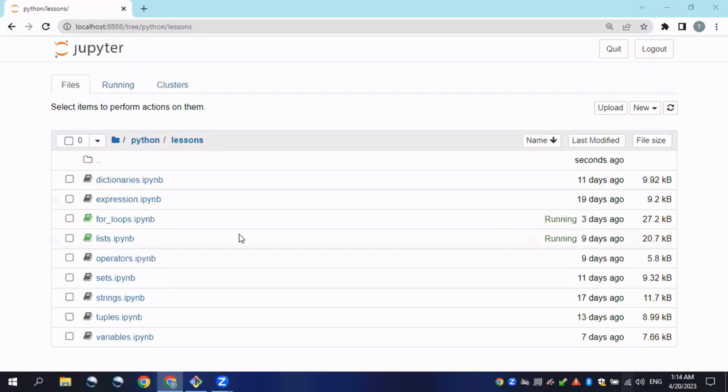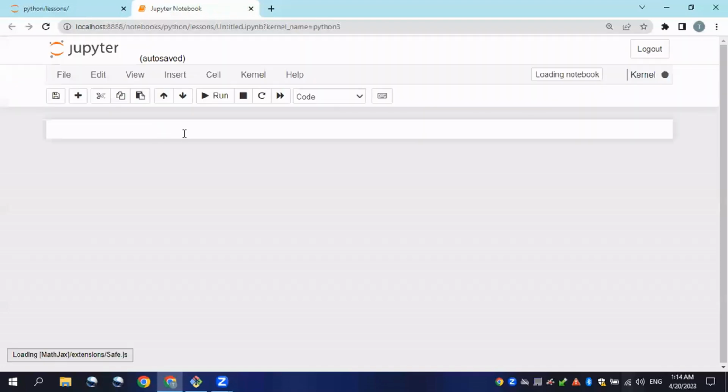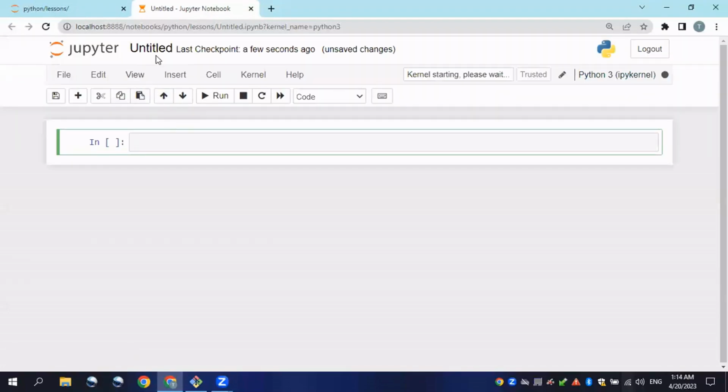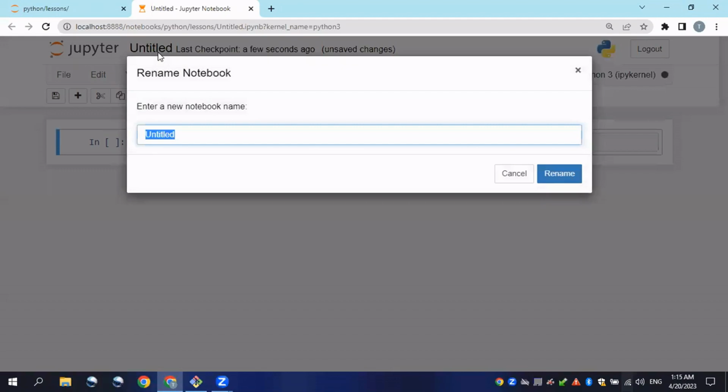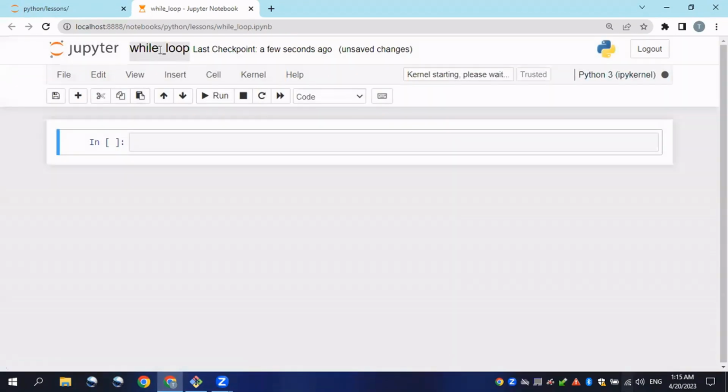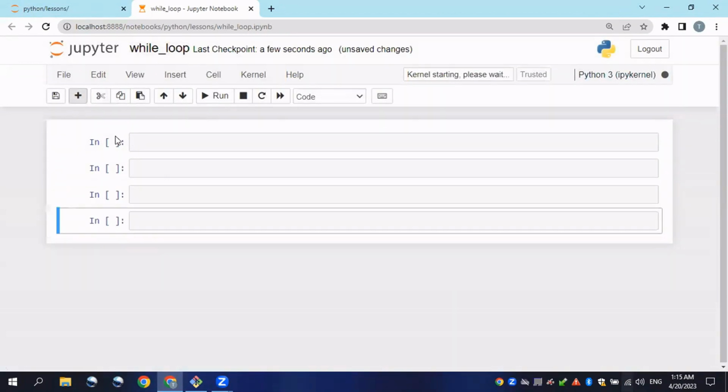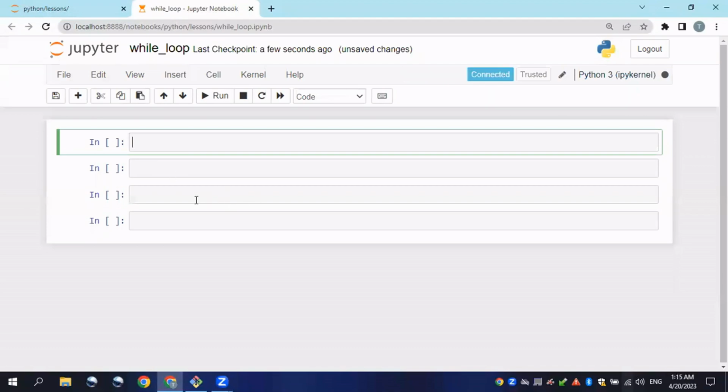Hi guys, we have already explained the for loops and the basic functionalities of for loops and their use in practice. In this lesson we will explain the while loop. First, let's create the new Python file and name it while loop. Add a couple of lines and let's start to explain what's the while loop.